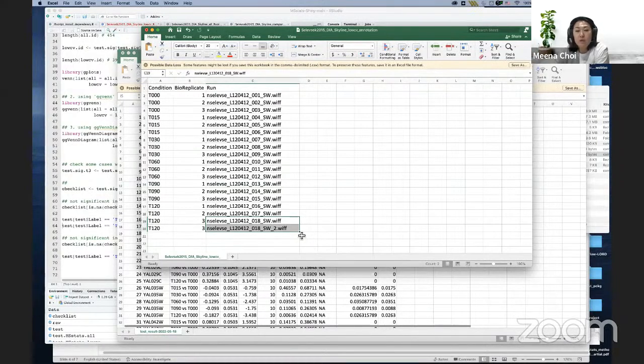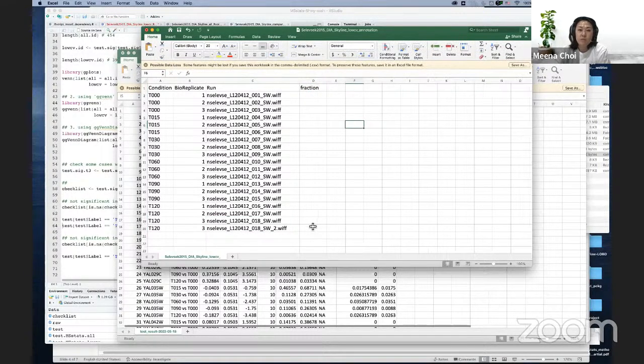Another story, if we have fractions, the fraction column is required. We need to define the fractions. Fraction 1 and 2, then this is not a technical replicate, this is a fraction. But without the fractions, if we have multiple runs, this is the technical replicate.